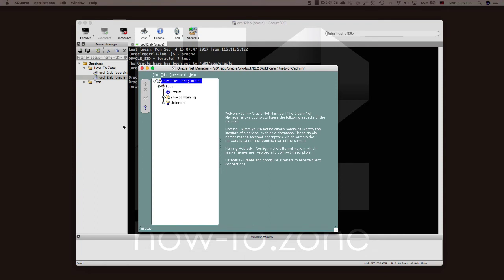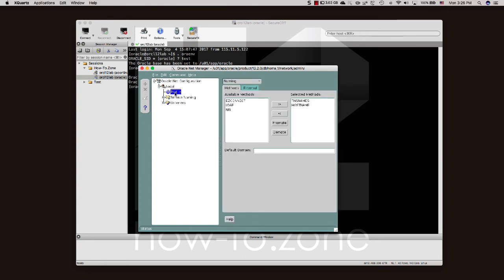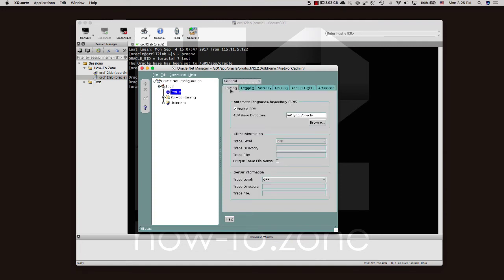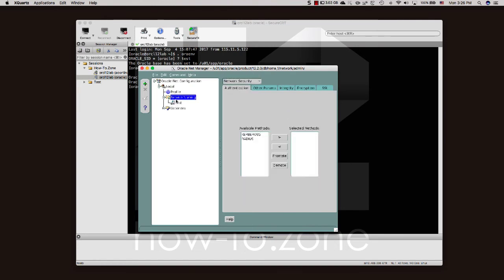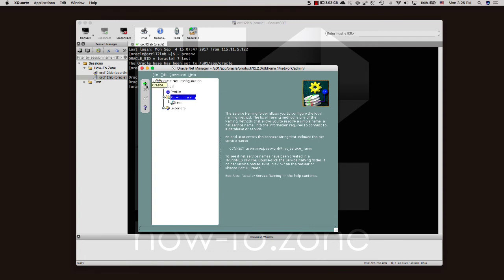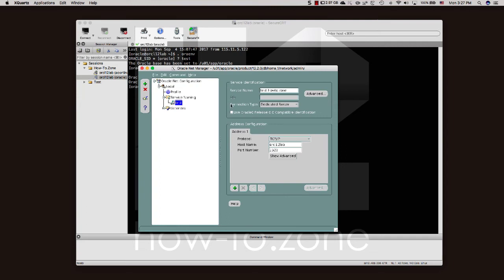Let's quickly review Profile. You can set the preferred naming methods order, tracing and logging features, among others, and network security. Service naming lists all the TNS aliases we have defined on this host. You can add more services by clicking on the green plus sign on the left. If you select an alias, you can change connection type, change the hostname, port, add more addresses, etc. If you click Advanced, you can specify the buffer size.